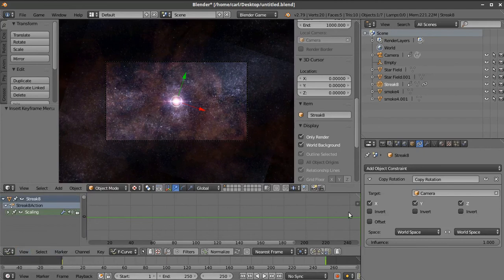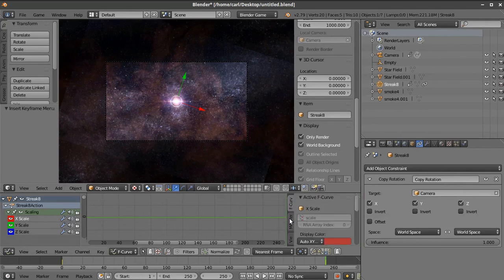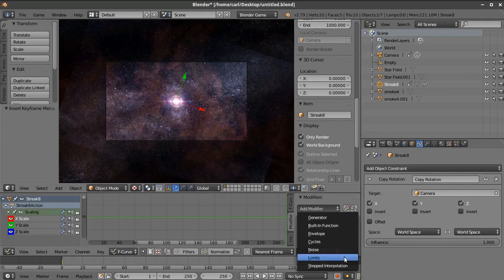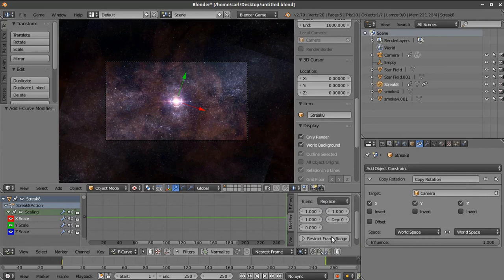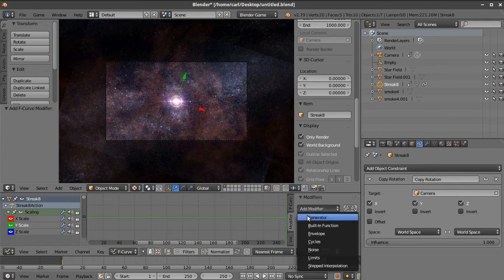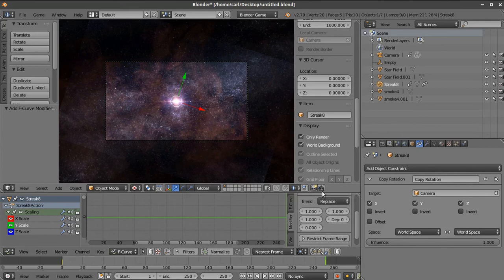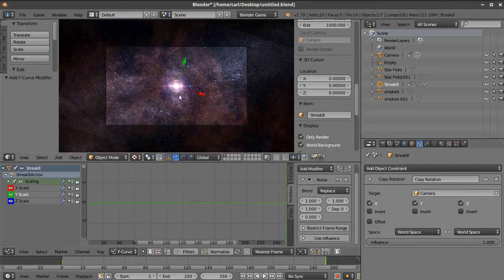And then in our scaling, we're going to select the X scale. And over here we're going to hit the plus sign on the right. We're going to add a modifier. We're going to add a noise modifier. And then on the Y scale, we're going to do the same thing again. We're going to add another noise modifier. Now we want these settings to be identical between the X and Y, because that's going to affect the scale on the X and Y axis of our original image.